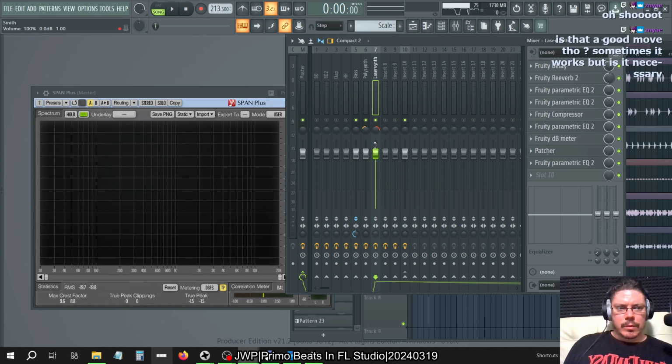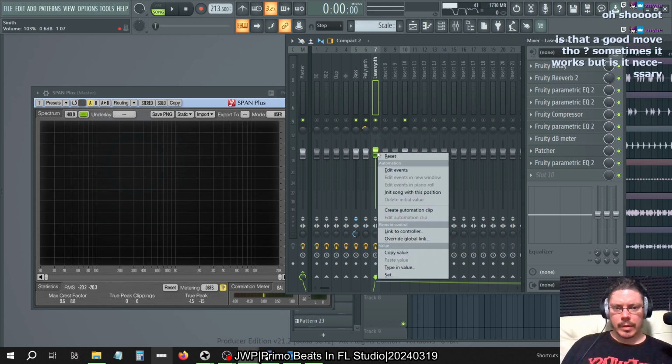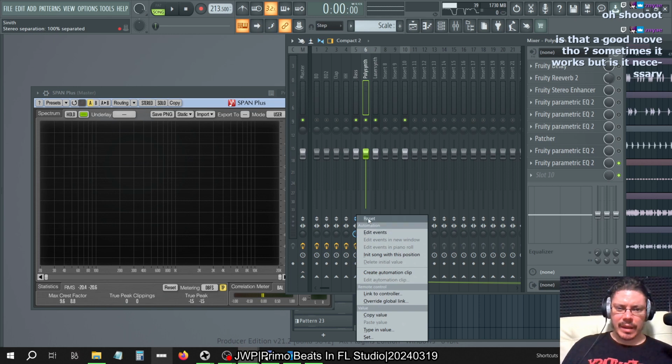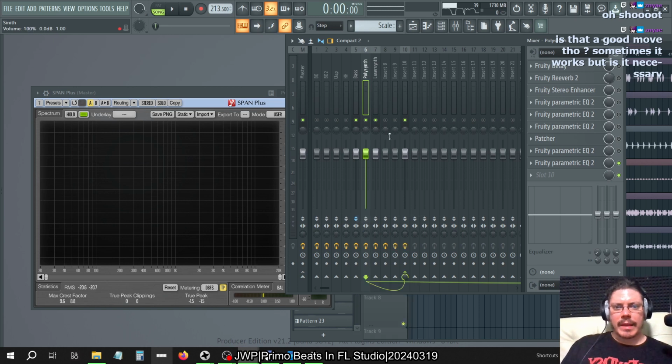Is that a good move though? Sometimes it works, but is it necessary? I'm not sure which one you're referring to. Sorry, I got carried away. As far as EQing in a pocket, I don't know. You can. I like to get rid of partials because it cleans it up and gives more room for the compressor to work with. Let's get rid of this thing.